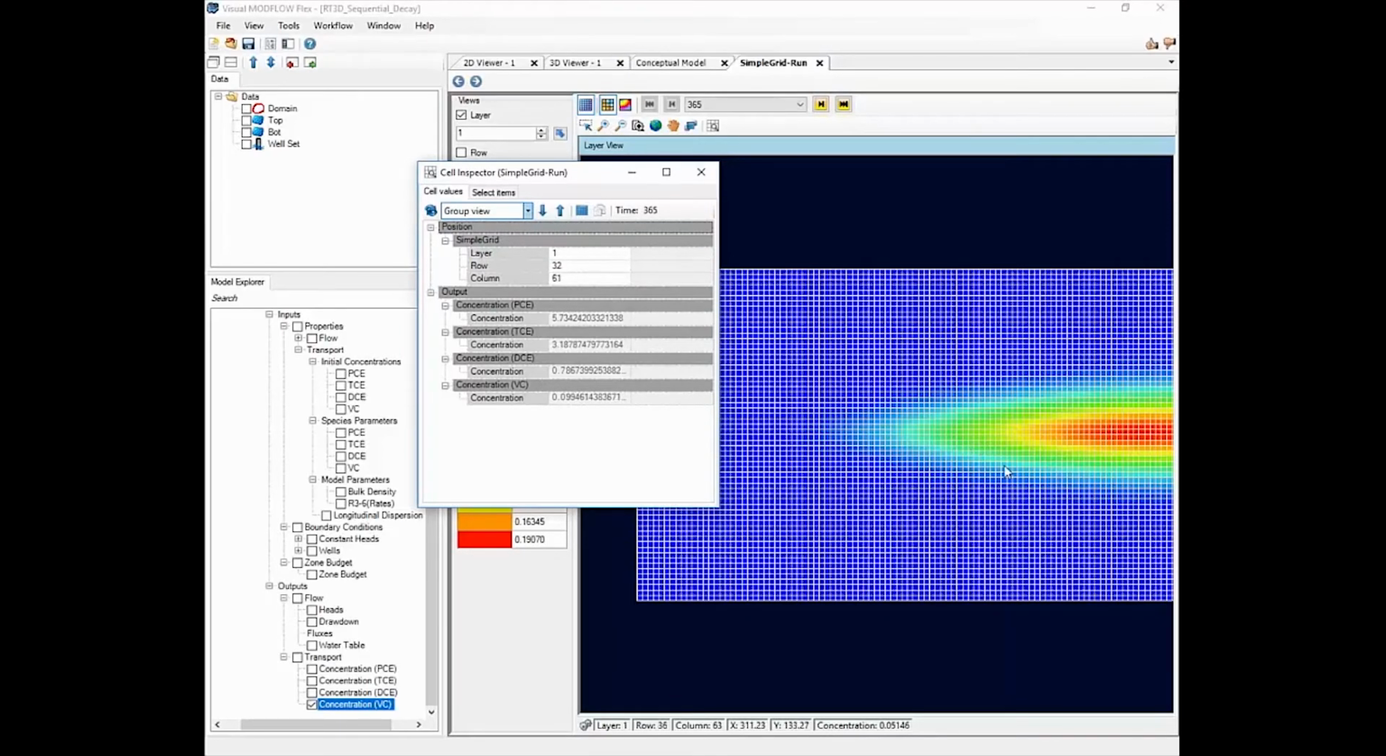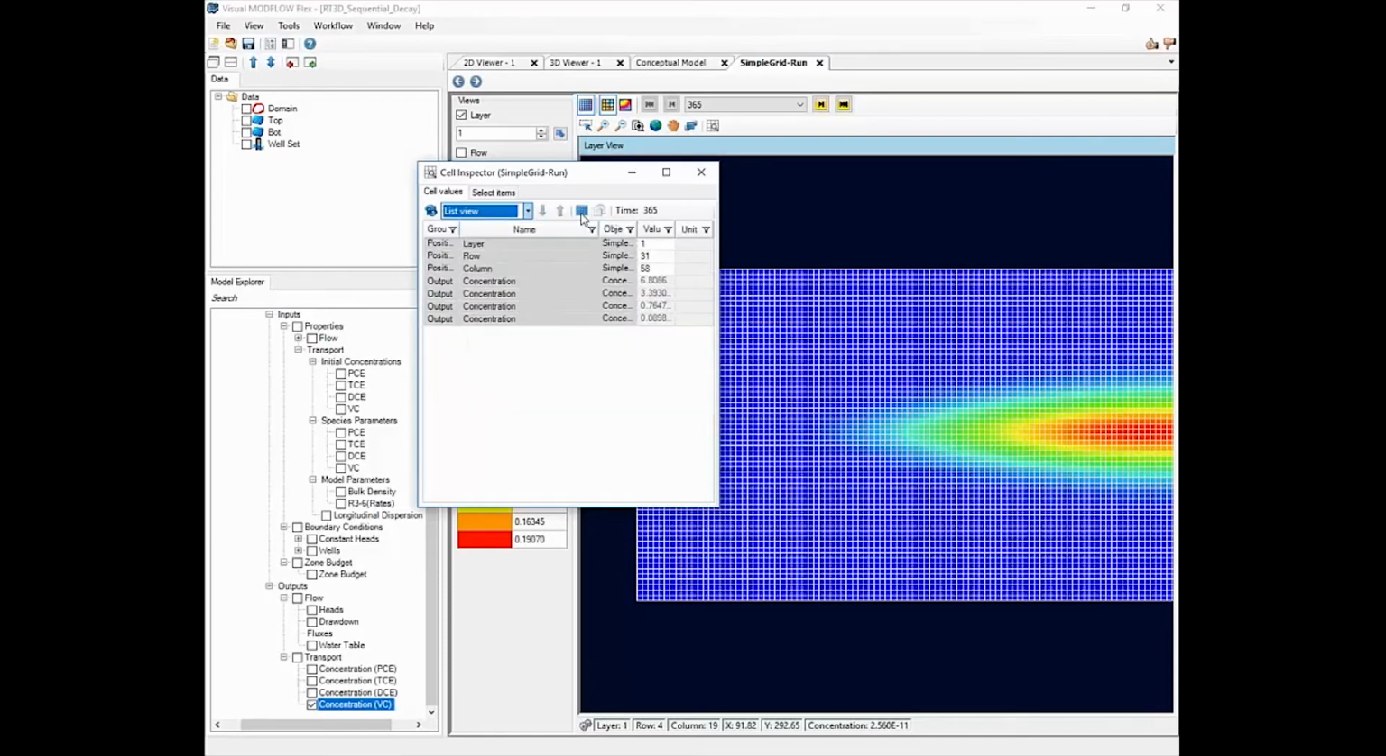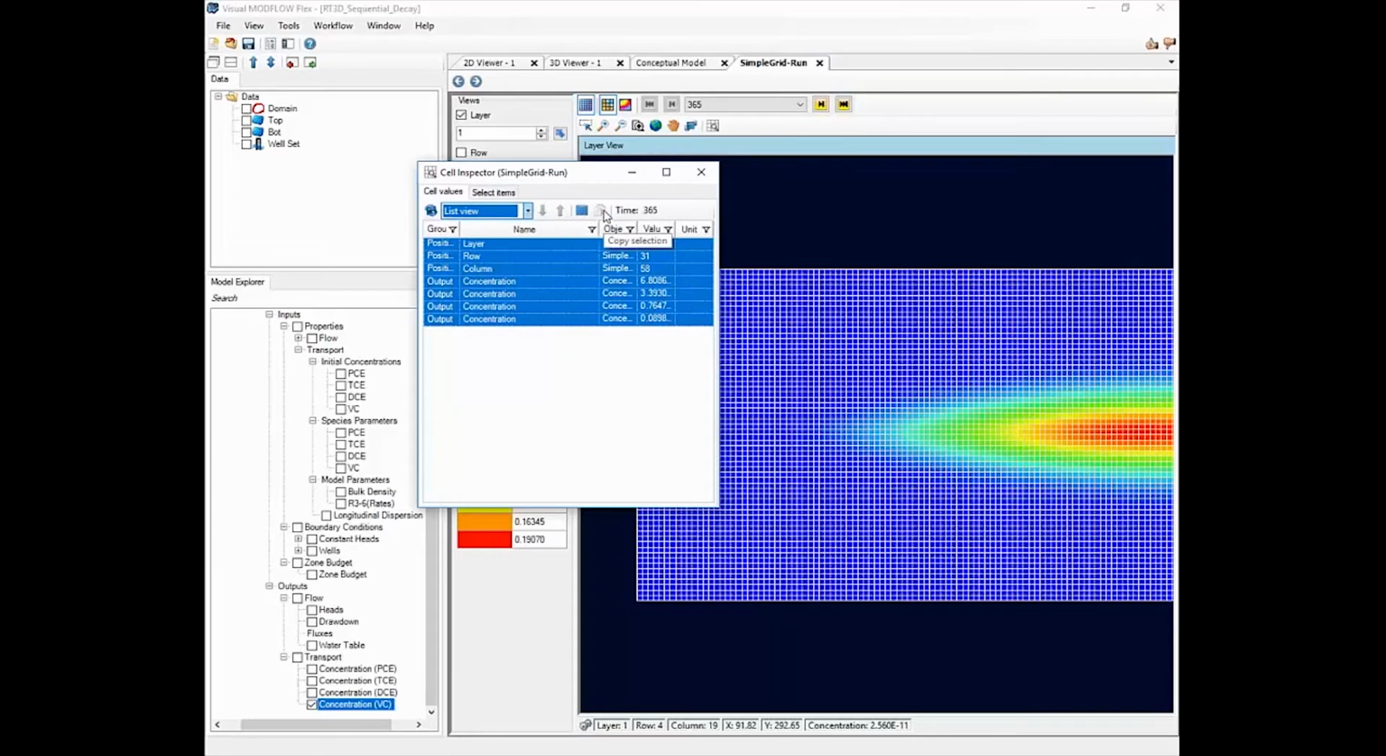The values now are not live hovering. You have to click on one area in the model, and then you can keep these values in the cell inspector. The other neat thing is if you go into the list view, you can do a select all and copy, and then paste that into either Notepad or Excel or some other place so you can share them or make some side calculations if you like.